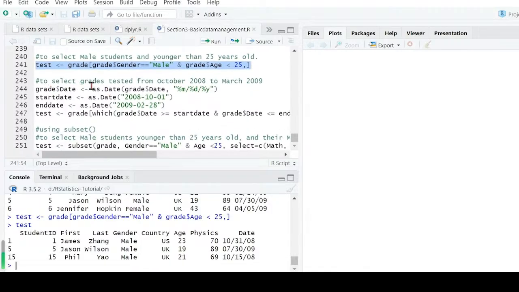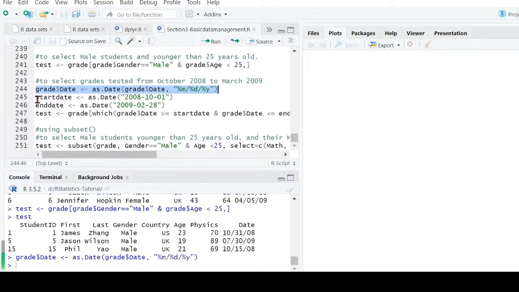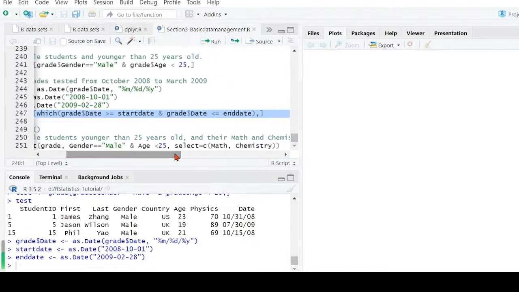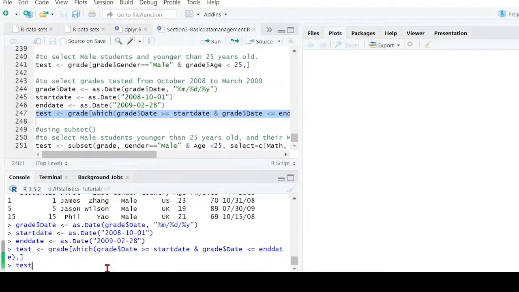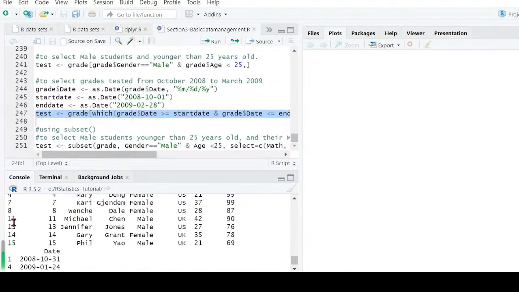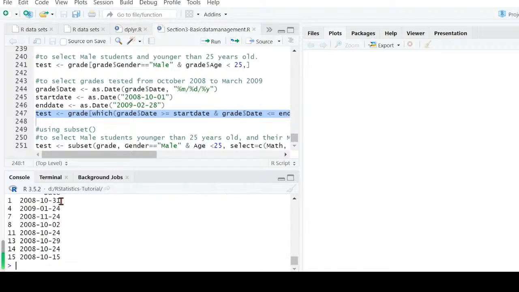And you can select, for example, grades tested from 2008 October to 2009 March. We first have to set grades' date as a date value. Then we create start date and end date as date values. Then the result will use which, inside the which is the true condition for the date value. So now there are only about 8 observations with test date between these two values.